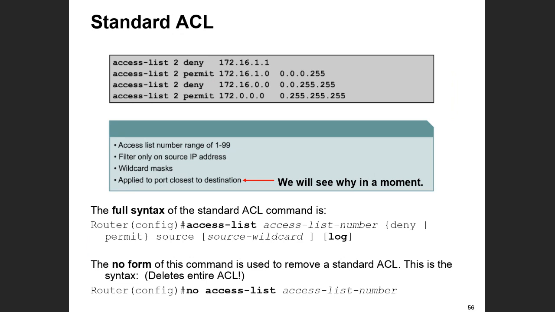Okay, so standard access control lists have an available range of numbers from 1 to 99. They only filter on the source IP address. And we're going to use a wildcard mask. We have to apply standard access control lists closest to the destination because they're so clunky and they only filter on the source address. We have to apply them as close as possible to the destination machine being protected. That's why in that previous example, we couldn't use the serial ports, because we protected against the boss's nephew, but we inadvertently blocked legitimate traffic between the engineering department and the administration department.